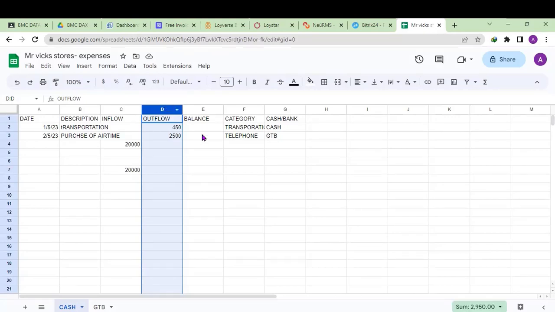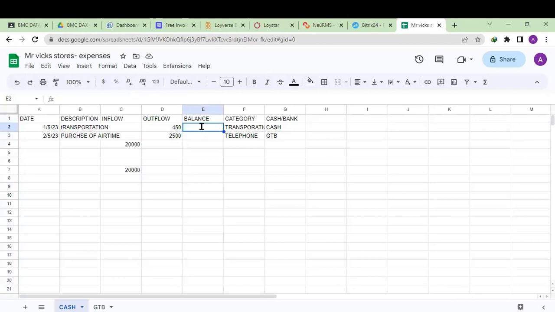So what do you have under balance here? Because, okay, it equals the inflow minus outflow.